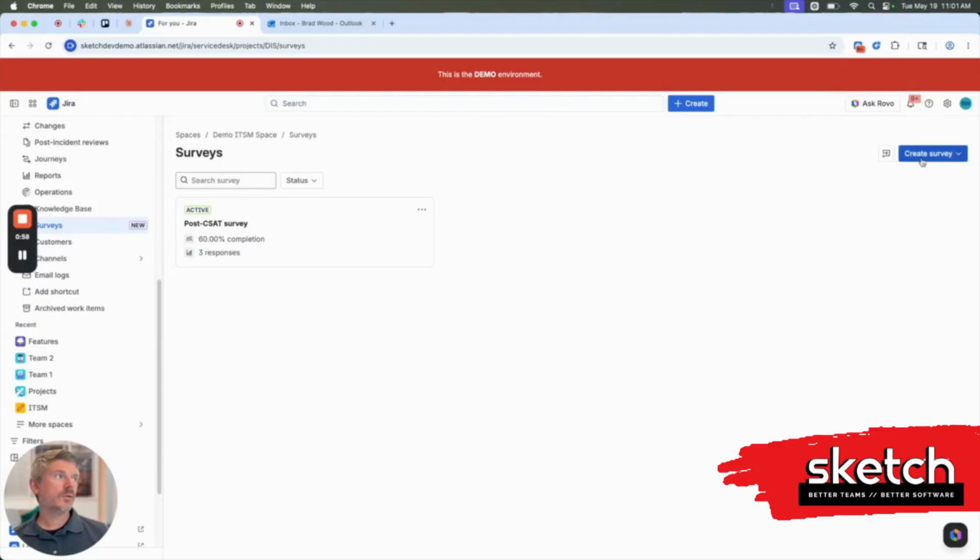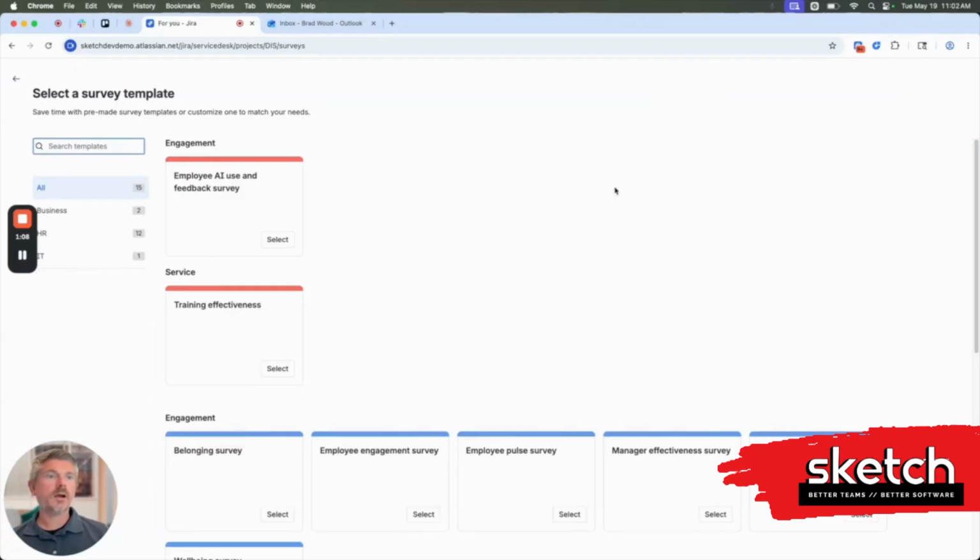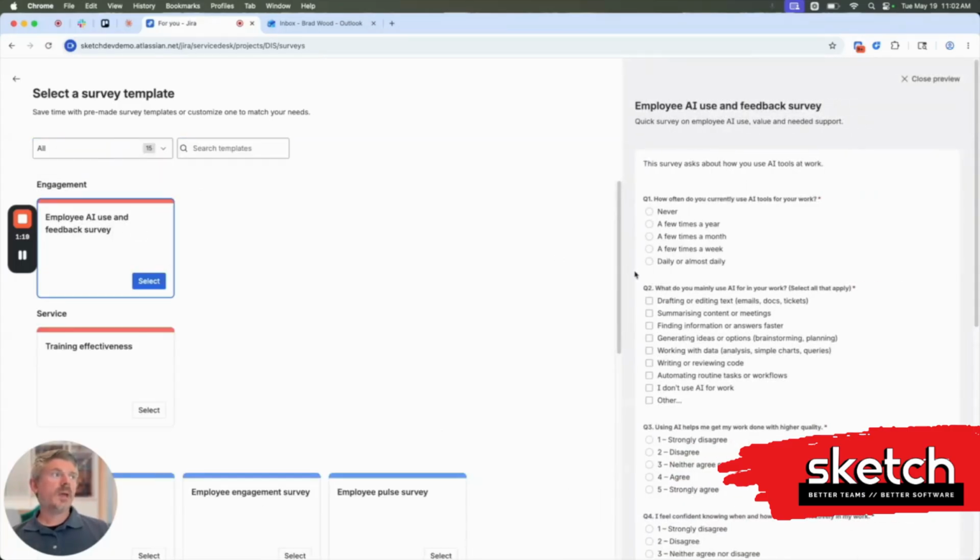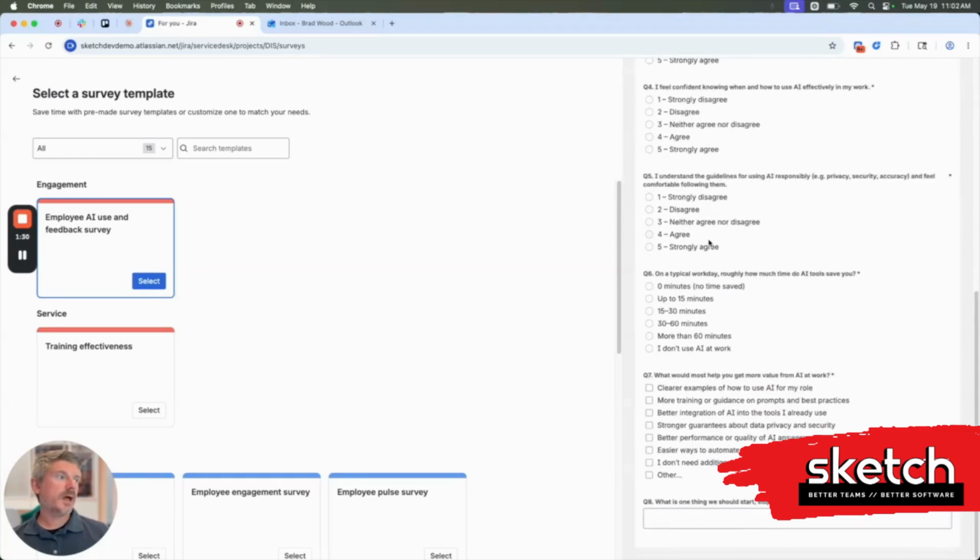We can head over here to create survey, and you can create them from templates, or you can create them just blank and build your own survey. We're going to create from template here, and there are tons of templates to use from. There are different categories here, or you can search the templates up here at the top. If you click on any of these, you'll get a preview panel showing you what this survey is going to look like. So out of the box, this is what this employee AI use and feedback survey looks like. We see the different question types here, and this is what's going to be pre-configured for us when we click select.